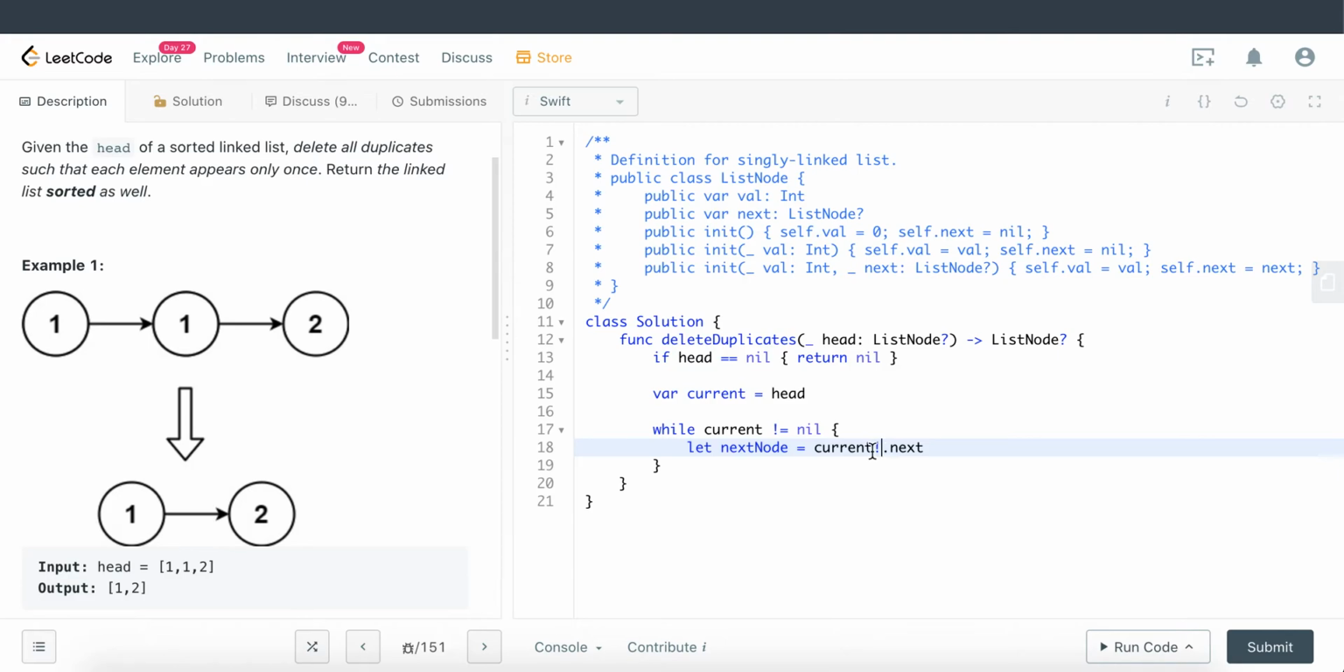The only reason why I can confidently force unwrap here is because I know within this while loop the current is never going to be nil, so I'm just force unwrapping here. And then what we're going to do now is basically compare the current value and the next node value, right? So next node.val, if it equals current.val, right? So what happens now?